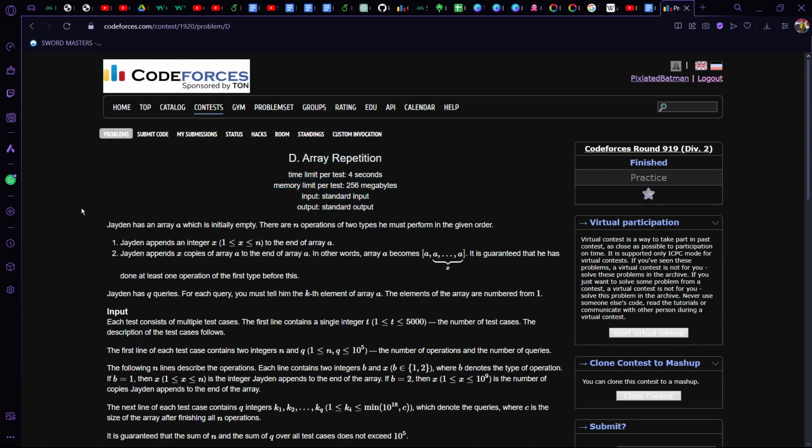Now what this question has to offer is we have an array which is initially empty and then we can perform two types of operations on this array. The first type is appending an element to the end of the array, and the second type is to make x copies of this array and add it to the end of the array, that is basically multiplying the array x plus 1 times.